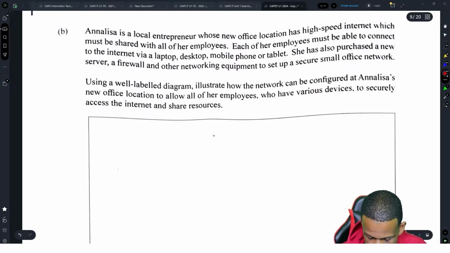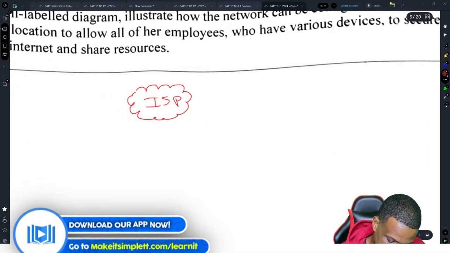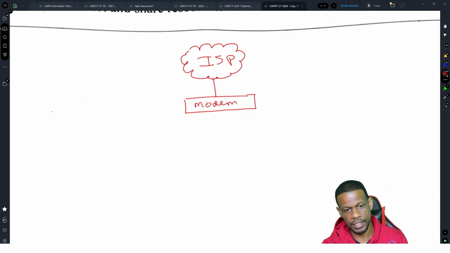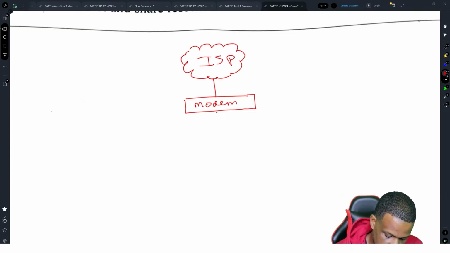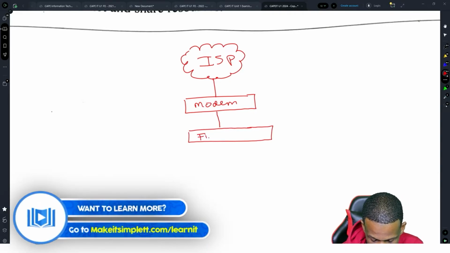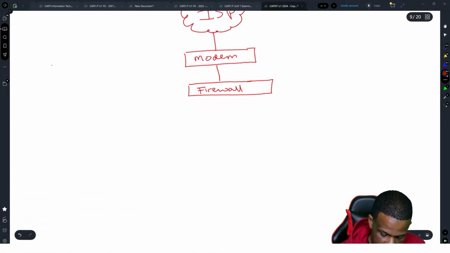Alright, so when you join a network, you always start off with the ISP, Internet Service Provider. That would be like the cloud. The Internet Service Provider is going to send the information into your modem, because the modem has to convert the signals from analog to digital. After it comes inside the modem, it's digital. So because it's digital, the first thing you want to do there is hit it with a firewall. The firewall will filter the packets that are bad, and whatever is good will make it in.